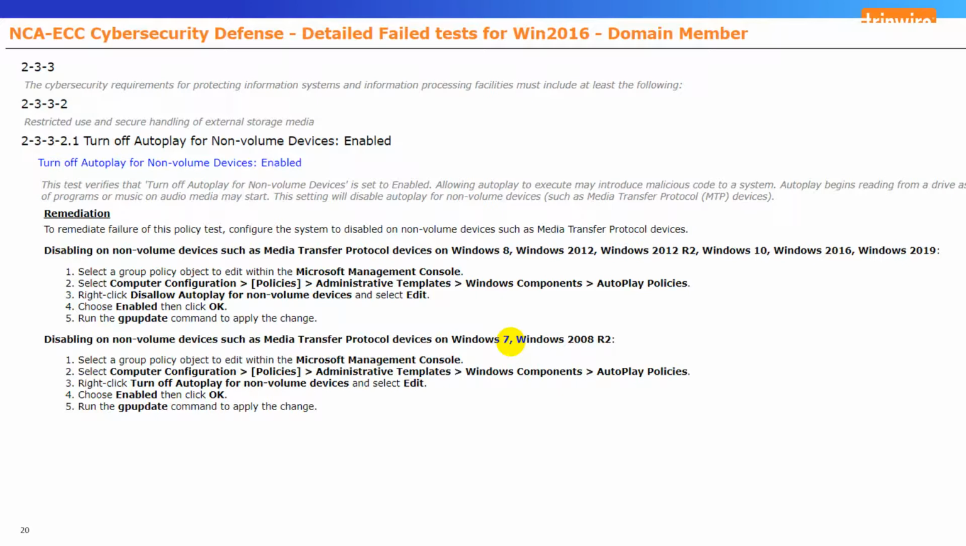Turn off the autoplay of non-volume devices. You will find the summary of this, and you will find the remediation steps. So you can scan your servers, you can get this information based on this, and you can send this report to your IT operation. Guys, we need to implement this.